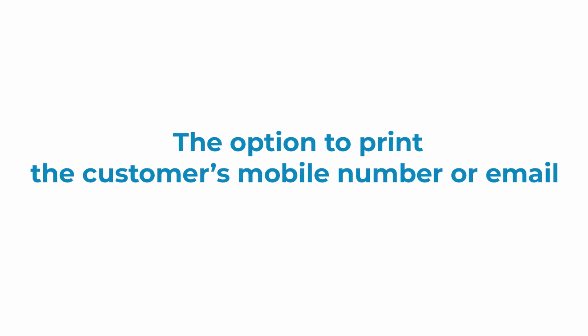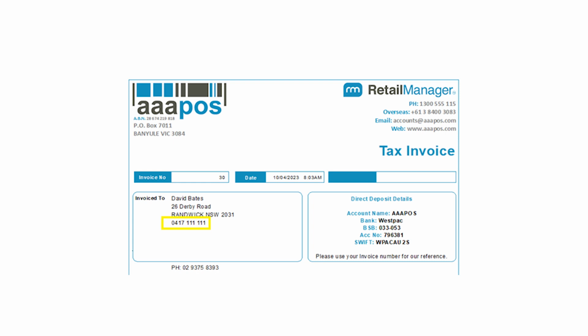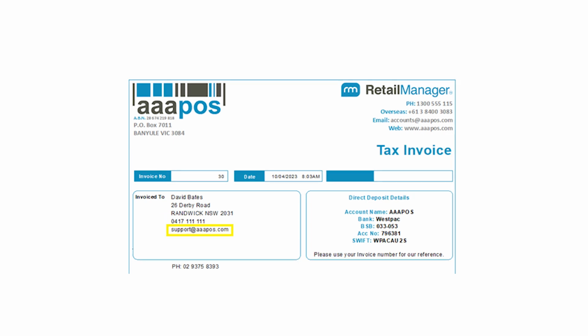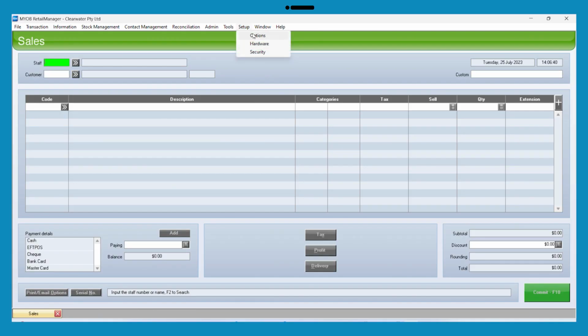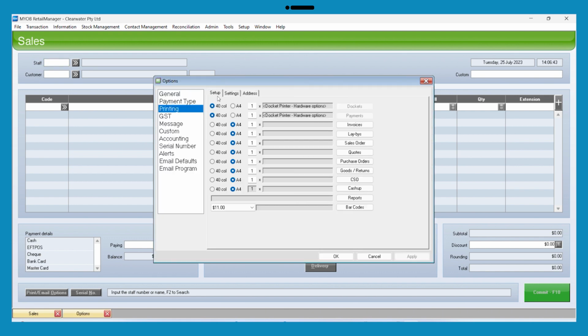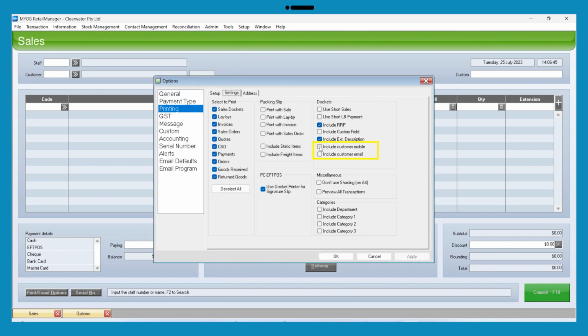You now have the option to print the customer's mobile number or email on A4 receipts. Just go to Setup, Options, Printing, Settings, and select Include Customer Mobile or select Include Customer Email.